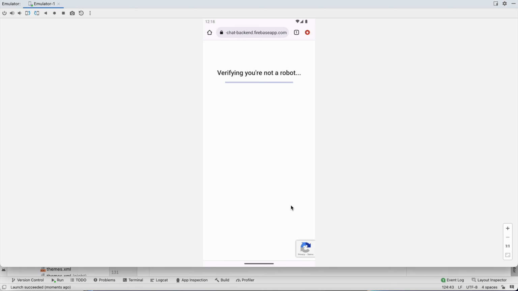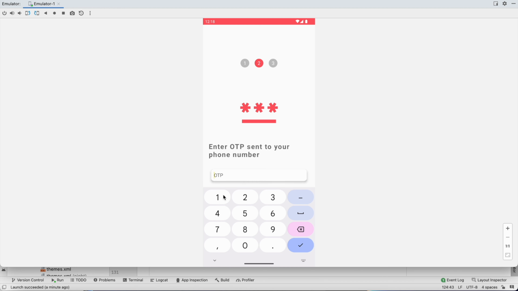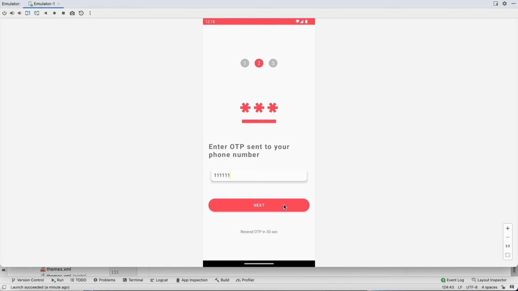The OTP is 111111, but I will enter a wrong OTP for now. Click on next. It is saying OTP verification failed. So if you enter a wrong OTP, it will say OTP verification failed. If you enter the correct OTP, that is six times 1, I'll click on next.